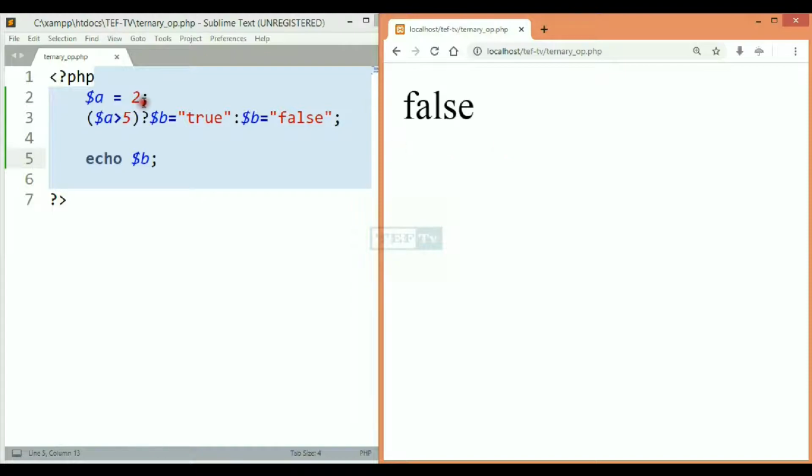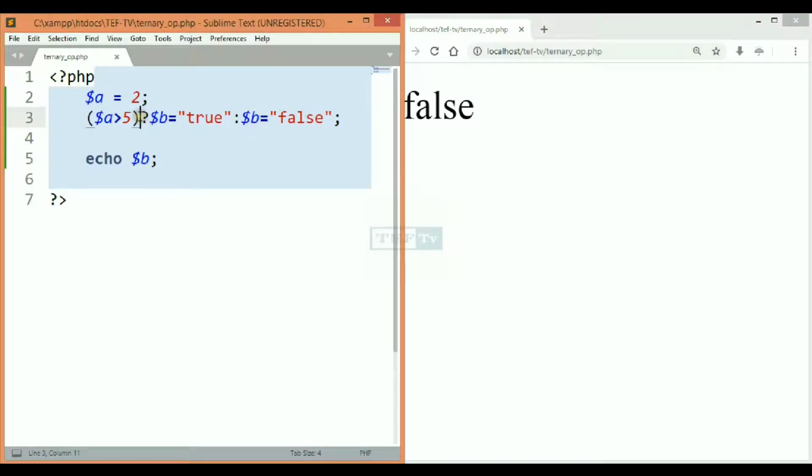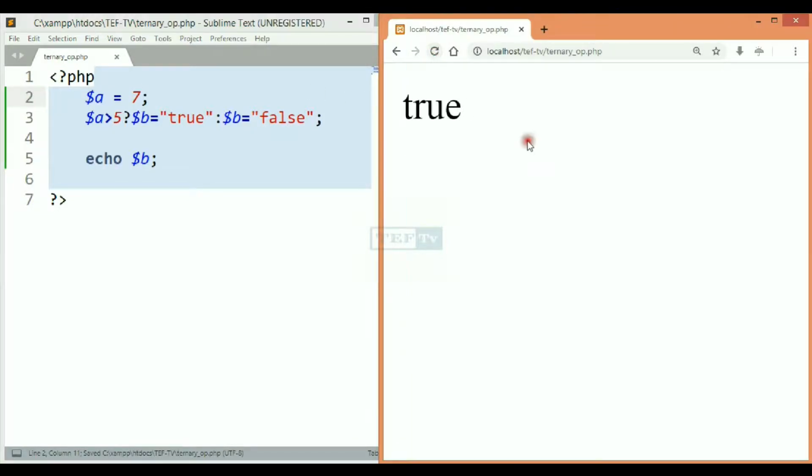As we know that a has the value 2, and 2 is not greater than 5, so it gets the false value, and variable b gets the value false, and that's why it's printing false. You can also use this statement without round braces. Let's change the value to 7. Save the file. Now refresh the browser. It gets the value true. It means that you can use it either with round braces or without round braces.